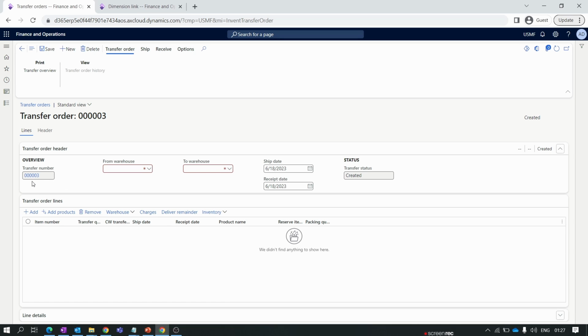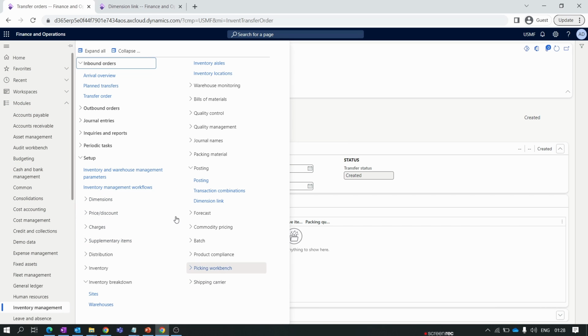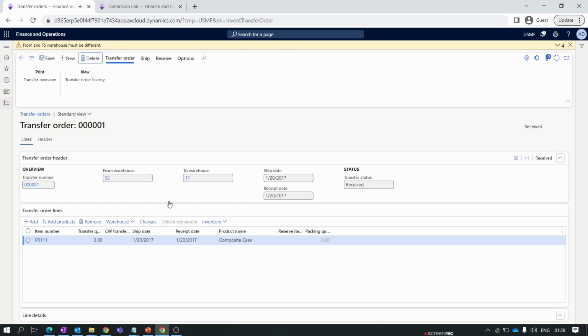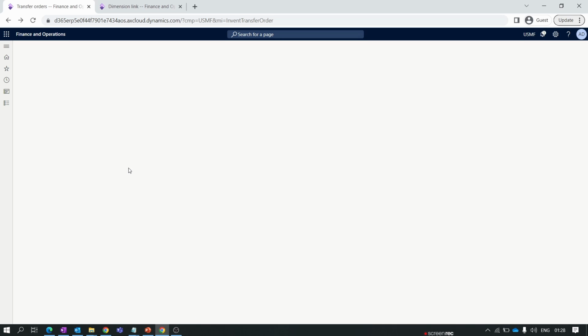But the number sequences provided by Microsoft are not that useful. So let's create our new number sequence and assign it to this transfer order, which is actually a meaningful number sequence. So let's again go to the inventory management module. Under setup, we have inventory and warehouse management parameters. Okay, first we need to delete this order. Now we move to the inventory and warehouse management parameters.